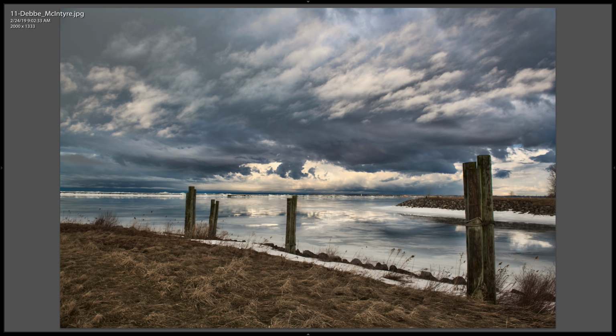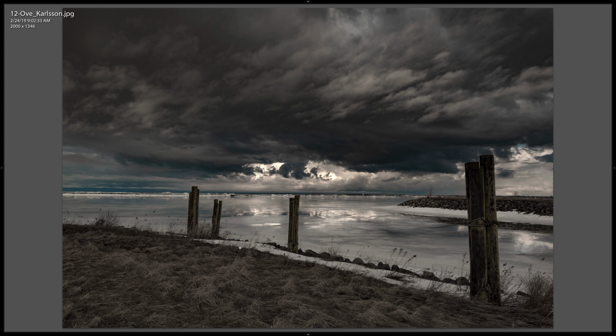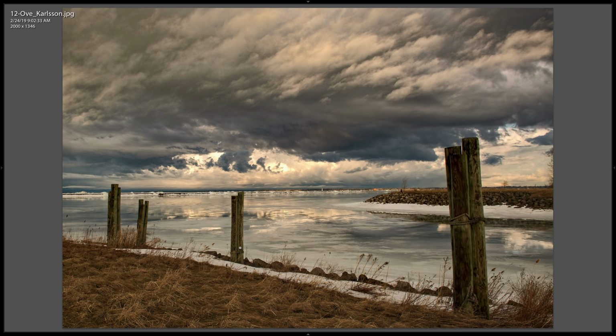Very nicely done, Debbie. This next image is from Ove Carlson. Let's see. Lightroom Classic CC, mostly saturation shifts since Ove likes it gloomy. Some brush contrast in the clouds and some additional whites where light shines through. And just a hint of a vignette. Very cool. Very nicely done.